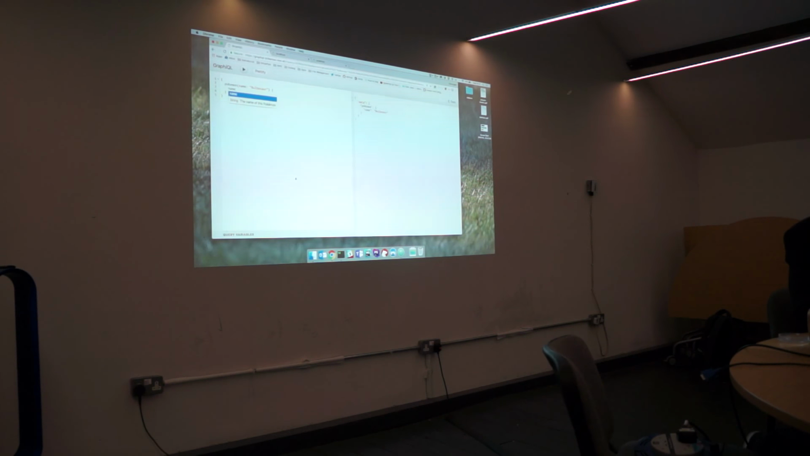And you can see how the data I asked for is mirroring the data that's coming back. You can go to fields. You can kind of nest into this.